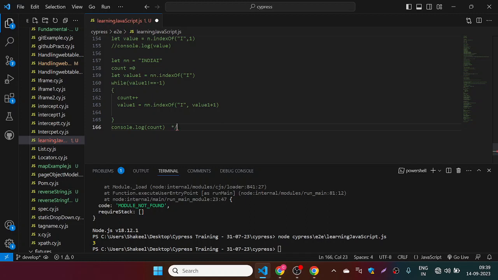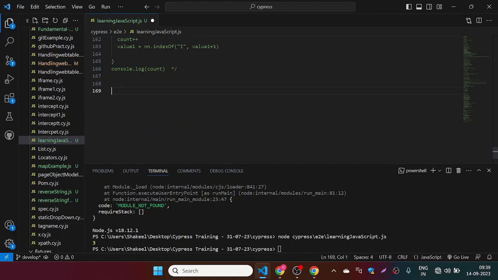Now today we'll learn the most important part of JavaScript, the object. So what is an object? An object is nothing but a collection of properties. For example, I'll create one object here, called obj.